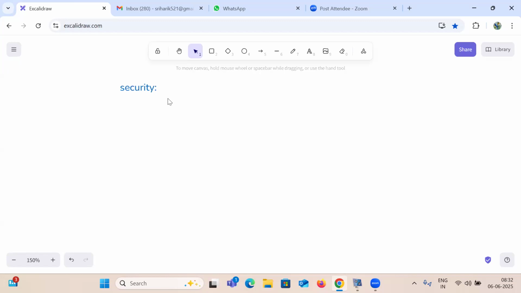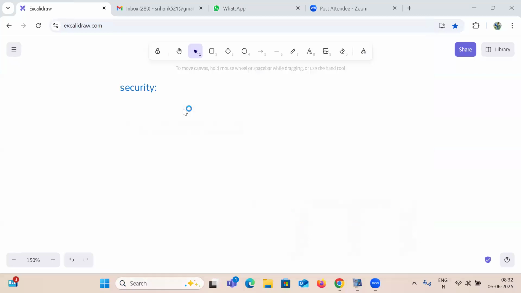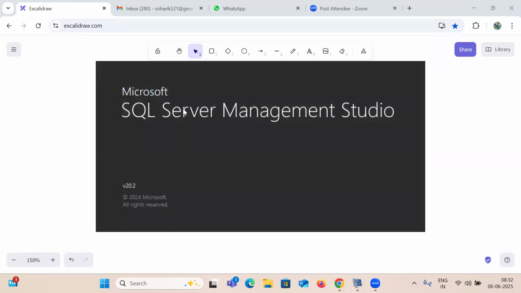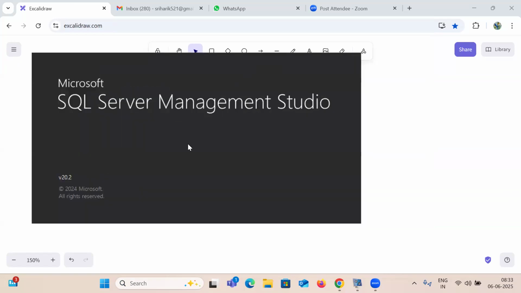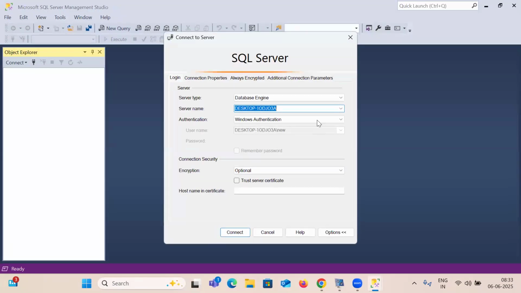Can a database always provide the best security for the data? Let us see. Here my database is SQL Server, and I am opening SSMS. SSMS is one of the tools where we write SQL queries. Now please observe, it is asking for authentication: server type, server name, authentication. We have two types of authentication: Windows authentication and SQL Server authentication.